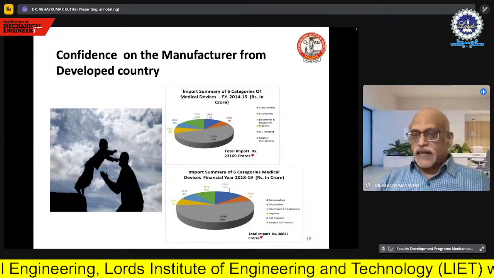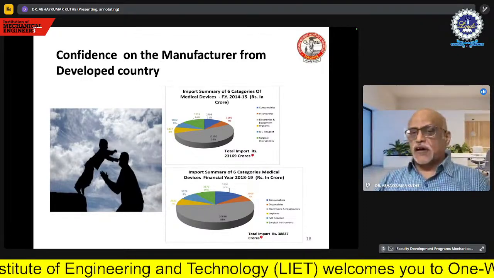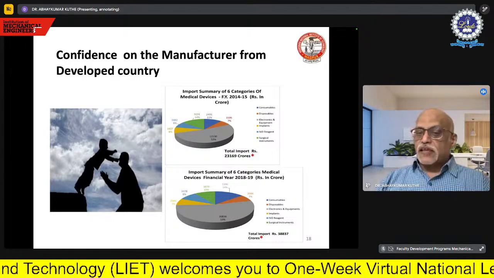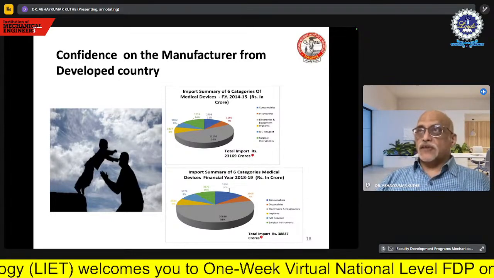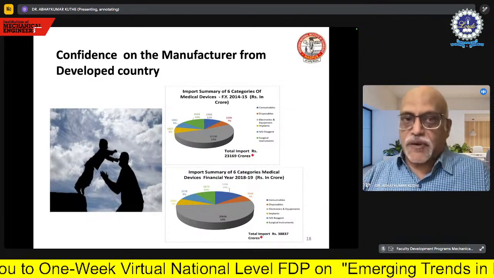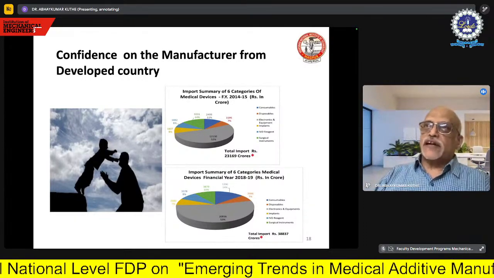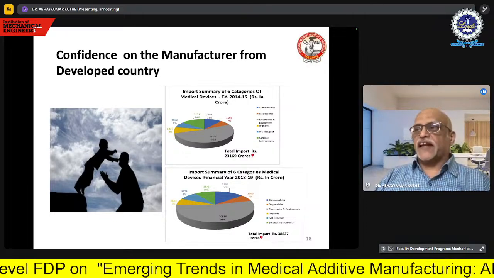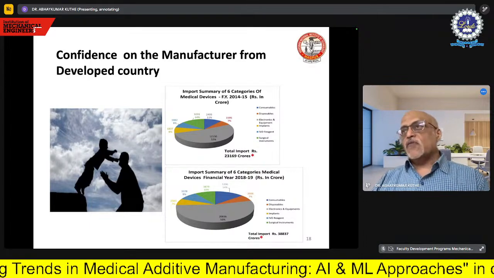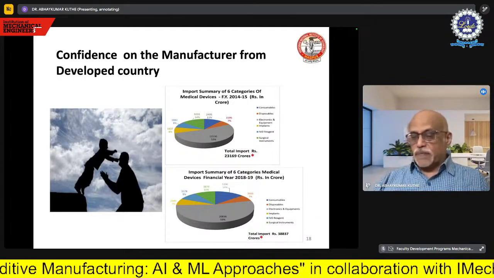And that's why if you look at this pie chart, you'll find that the total import, especially of medical devices, is increasing continuously. Why? Because the doctors' community is relying more and more on the products which are coming from the developed countries. And another interesting point is that because the developed countries have already established their names in the manufacturing of standard implants, very few Indian industries are in the market. And therefore, the whole market is dominated by manufacturers from the developed countries.